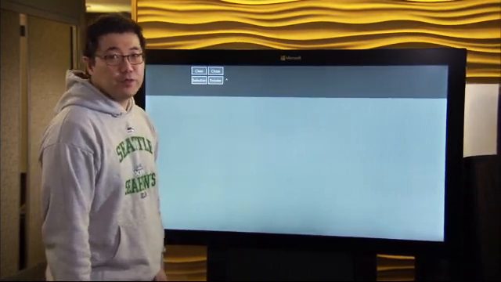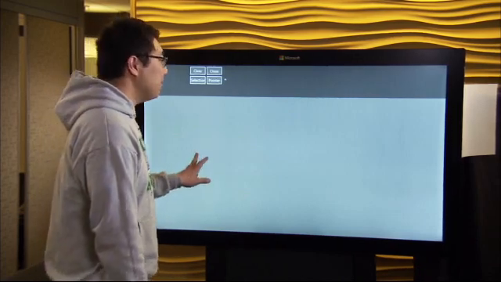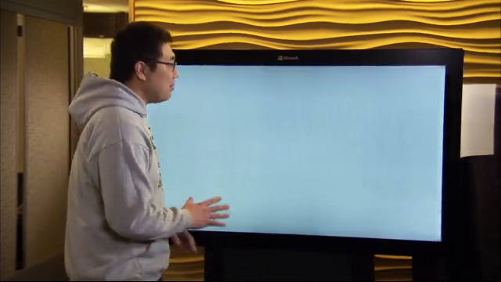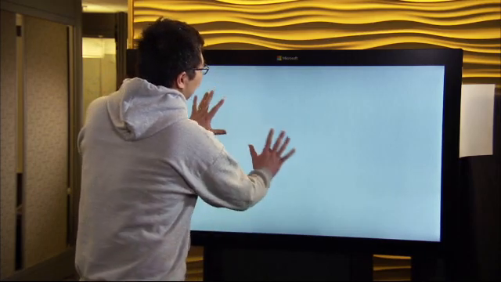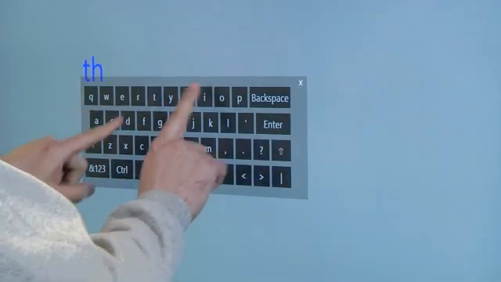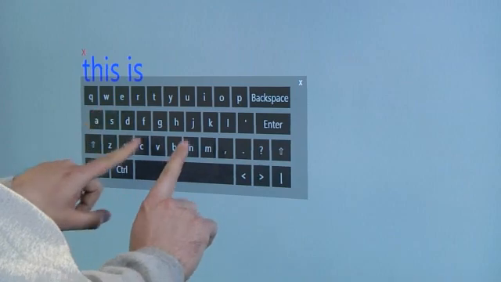Next, I'm going to show you another in-place UI element. For example, if I want to type on this board, I just need to show this typing gesture. I can type, this is cool, and put over here.